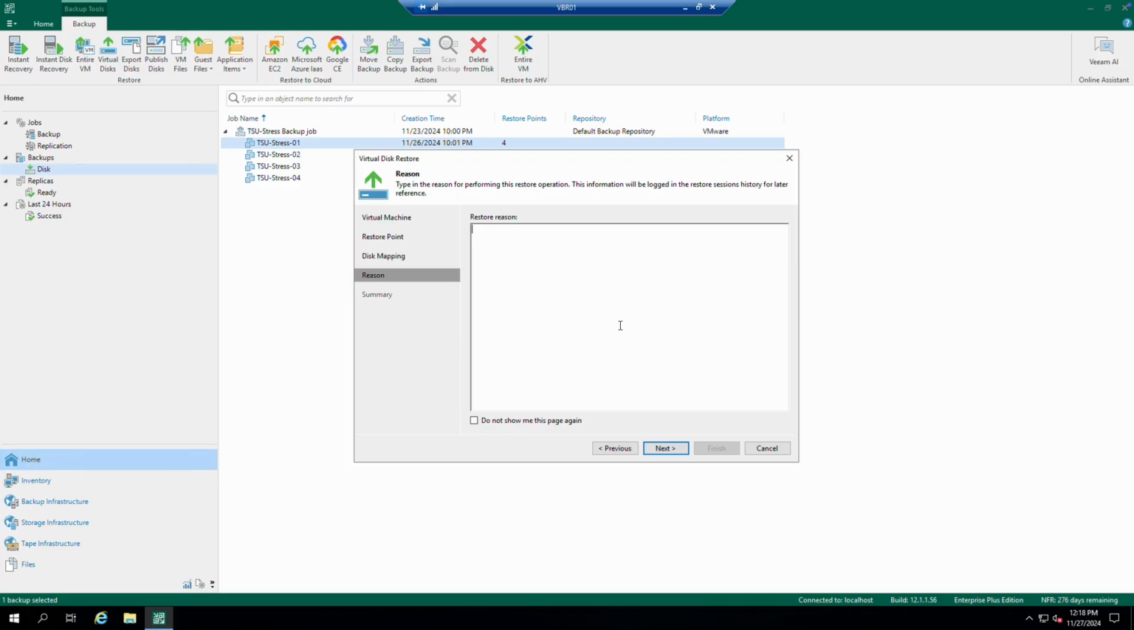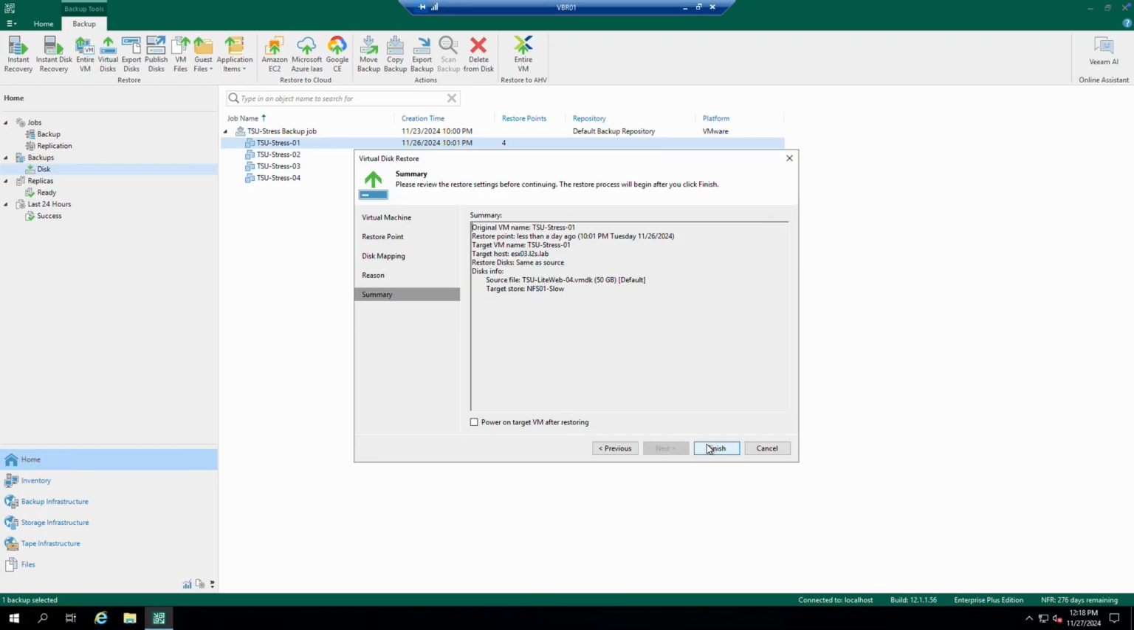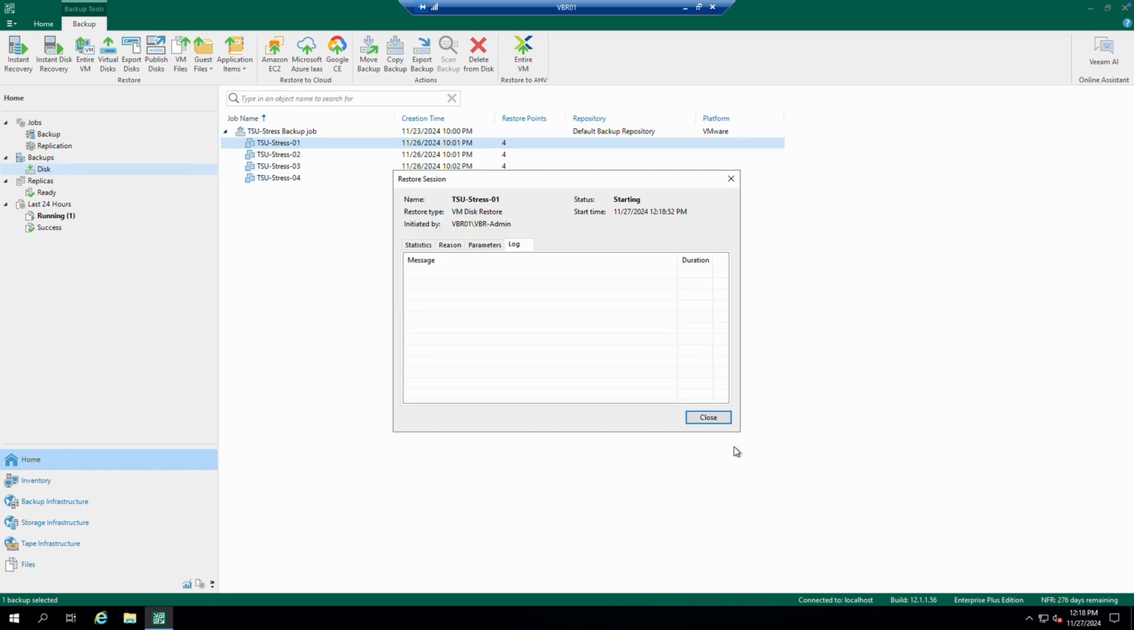So we hit next, give it a reason. Perhaps it was some corruption. So we'll just give it corruption issue and hit next and then finish. Before we hit finish, we'll go to power off. This is an important workload, so we want to make sure that it retains its uptime, and we'll hit finish. Now it's gonna go ahead and start restoring that. We're gonna let this box run, and while it's running, we'll just kind of see how long it takes for this disk to restore.